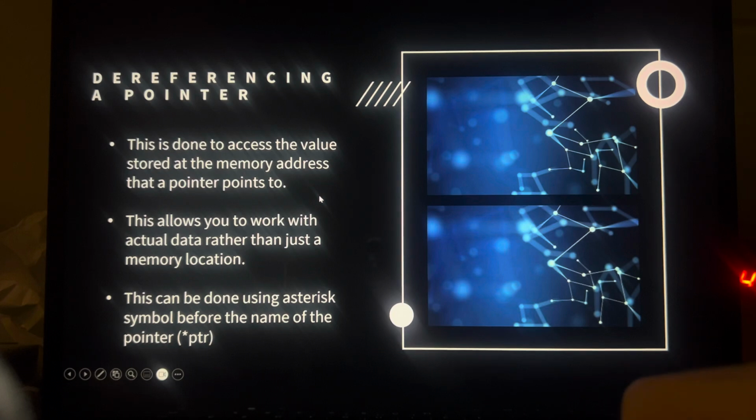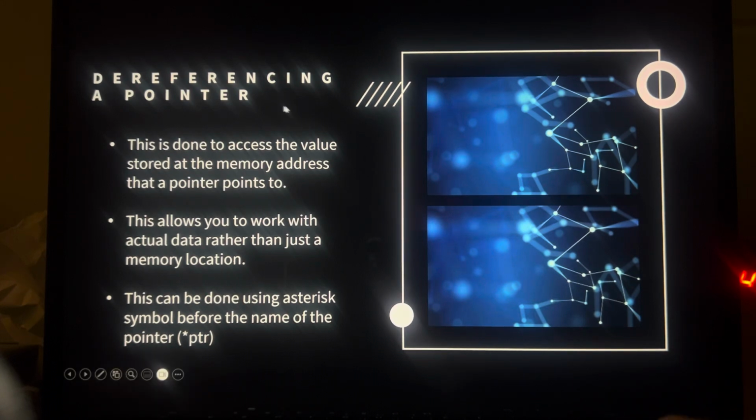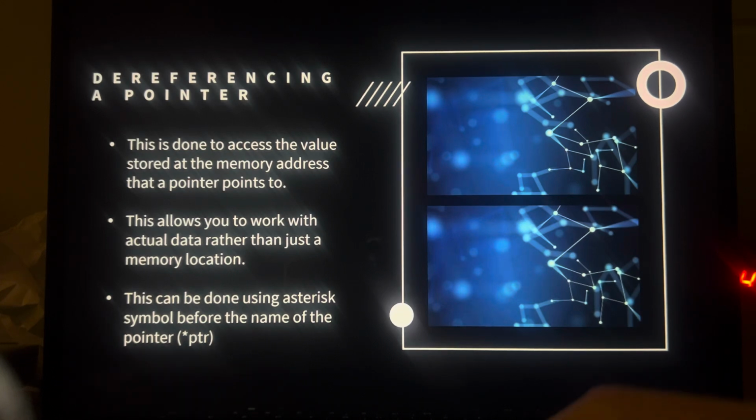Here, another important topic is dereferencing a pointer. This is done to access the value stored at the memory address that a pointer is pointing to. So it's taking the actual data rather than just the memory location. It accesses the actual data that's stored there, and allows you to work with that. And this is done by putting an asterisk before PTR, or whatever the pointer is called.